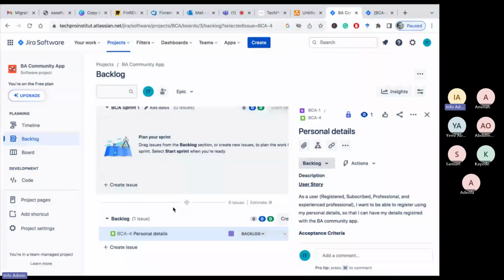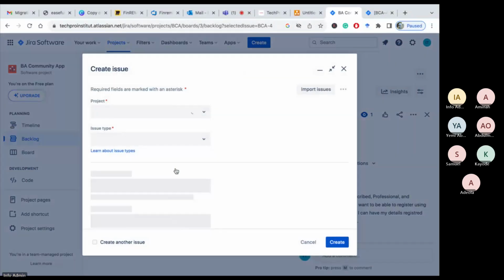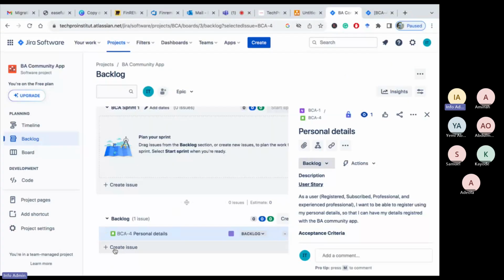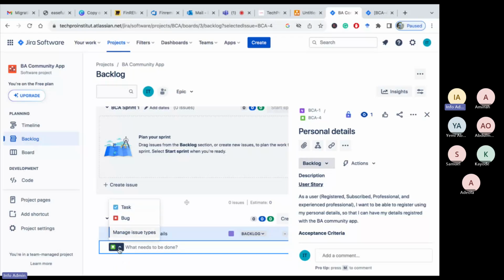If you want to write another user story, you can come here, write it here, or better still, create an issue. Click it. What type of issue do you want? This is story already. If you want to change it, change it, but you want to write a story, so leave it as a story. If you hover on it, it will tell you the kind of issue this is. Then apart from personal details, what other things do you need to write?